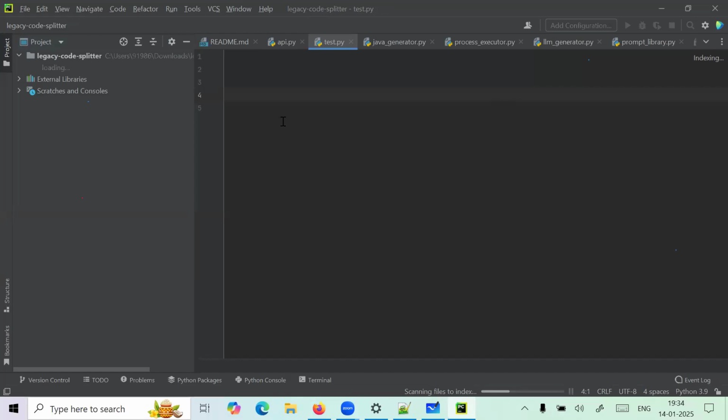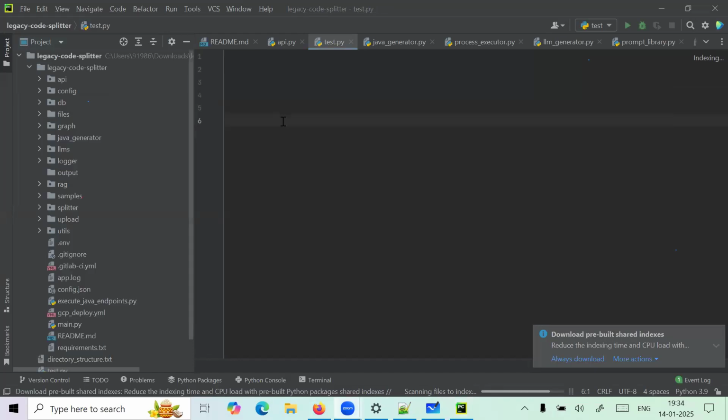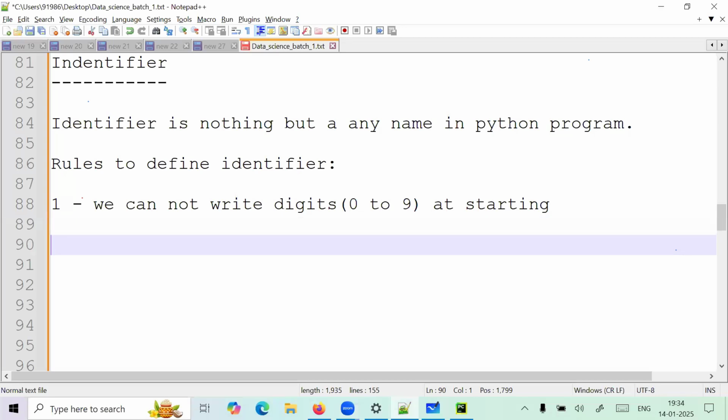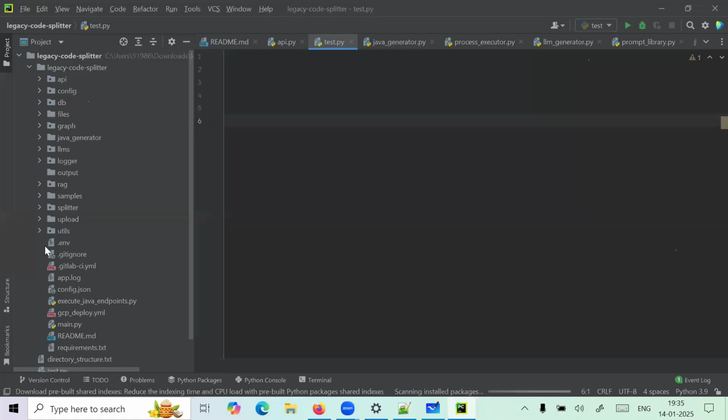Okay, fine. Now, what I said in the first rule, you can check here. We've seen that we cannot write digits at the starting. Why have I written this here? Let's suppose I declare 9 followed by a name, or any variable name, and set it equal to 10. Like that, I have declared the variable name. Let's see whether it is valid or not. I'll run it and we'll check.